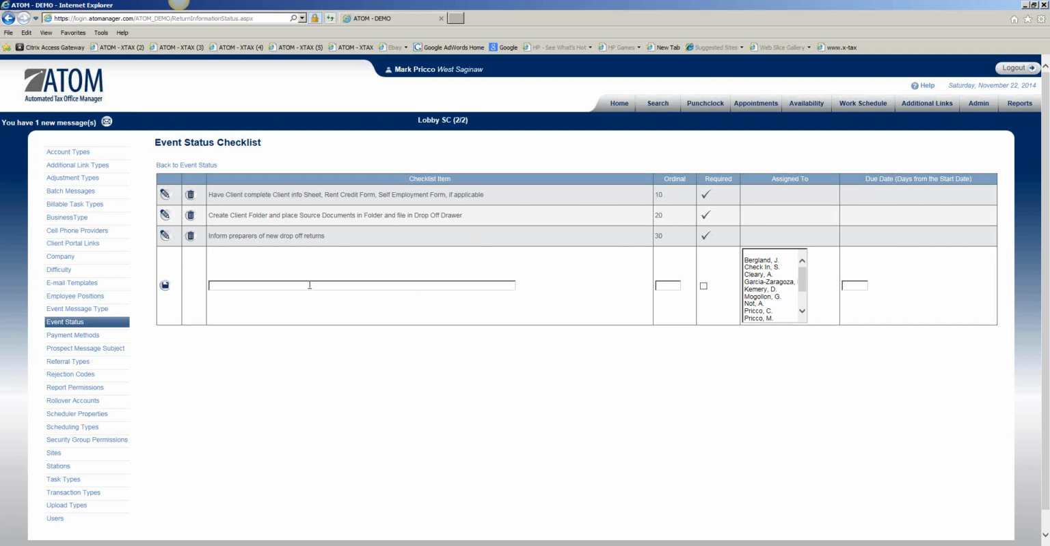So I'm going to go ahead and create one more. I'm going to say we need to assign a preparer and I'll go ahead and label this ordinal 40 and I'll make it required. And the assigned to would mean if I want this actually to show up in a user's assigned tasks. If I select Mark, when this event status drop off is created, then this checklist actually would show up in Mark's assigned tasks.